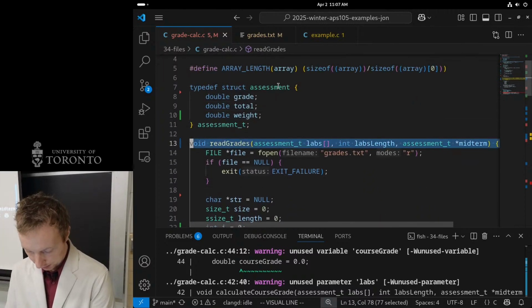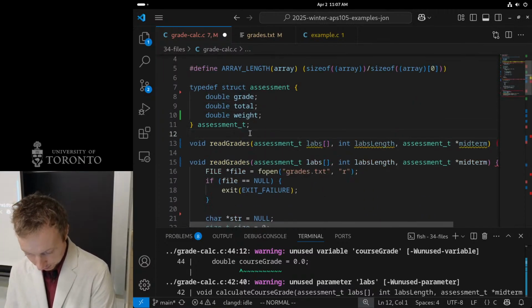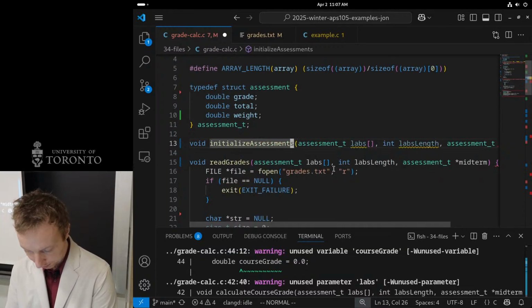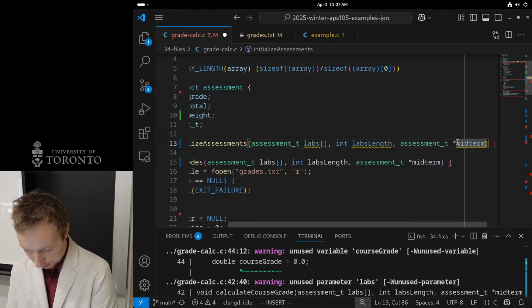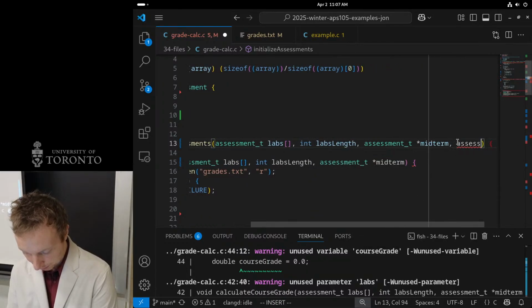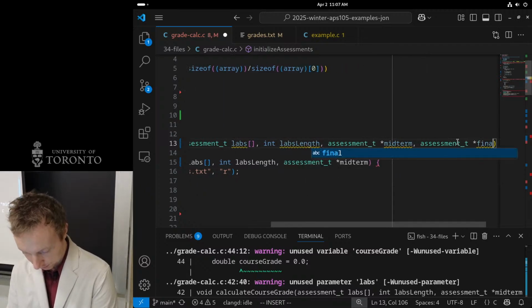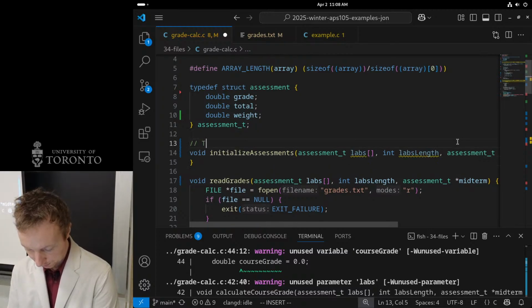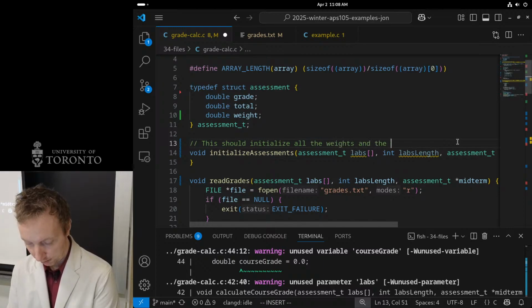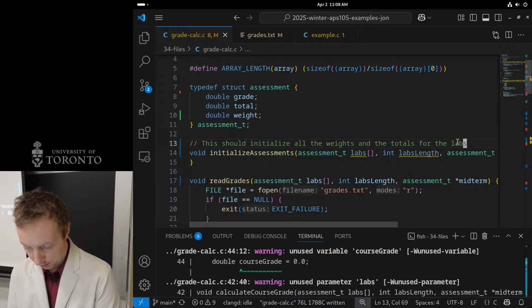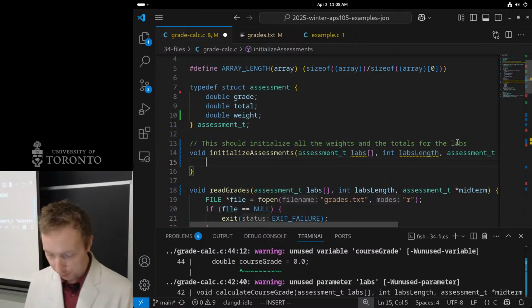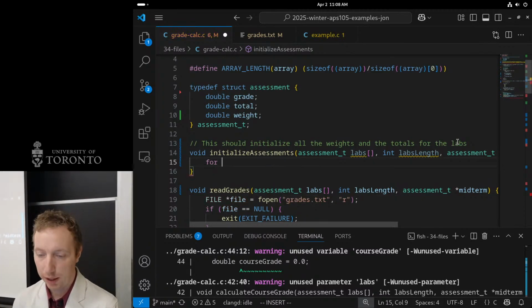So let's go up here. I'll just copy paste a bunch and then call it initialize assessments. Add on the final here. And then here, this function, and the totals for the labs. So, to initialize all of the totals for the labs, well, I can just write a for loop.